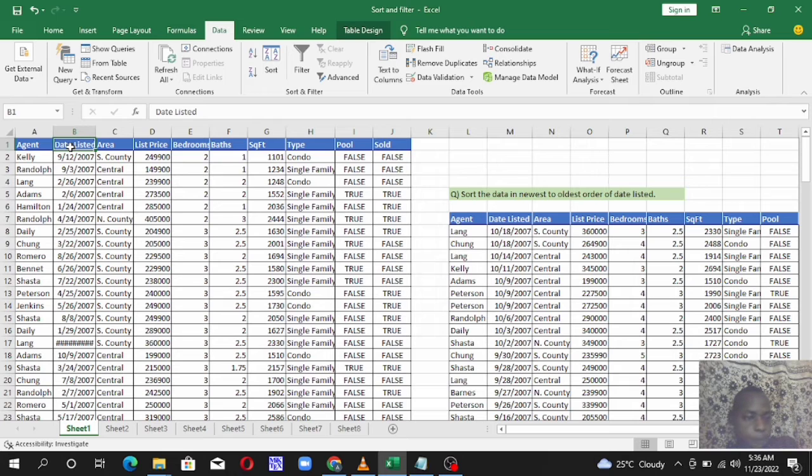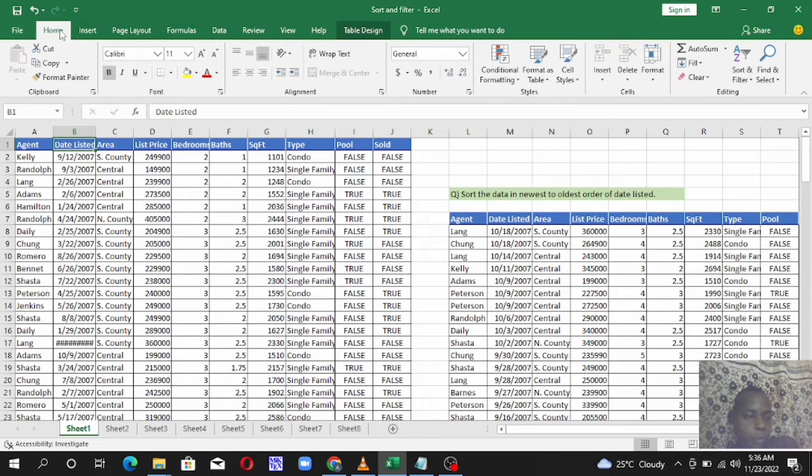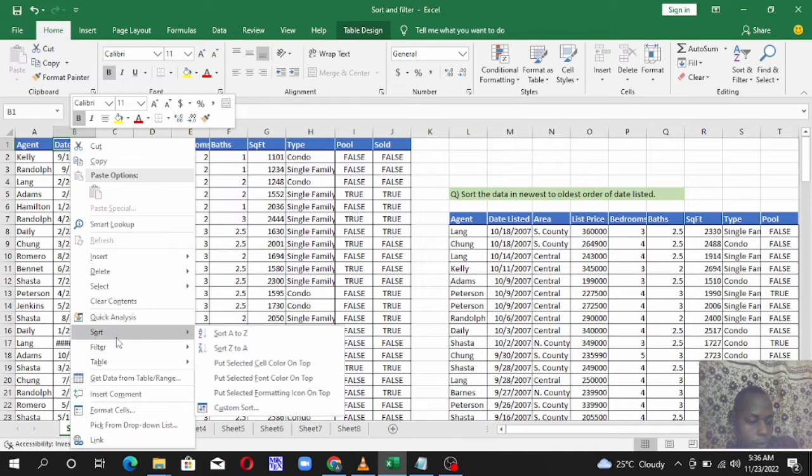To sort, we come to Home, and then we can see Sort and Filter here. So we can sort from A to Z, which is from lowest to highest. We can sort from Z to A, which is from highest to lowest. Also, we can just select this cell and right click on it, and when you come down here, you see Sort. You can also sort from A to Z, Z to A. We have custom sorts and the likes.